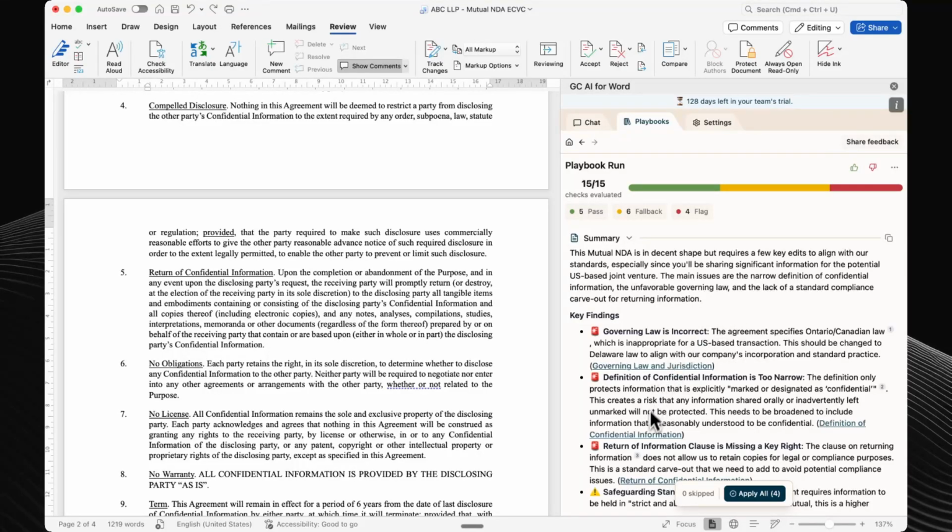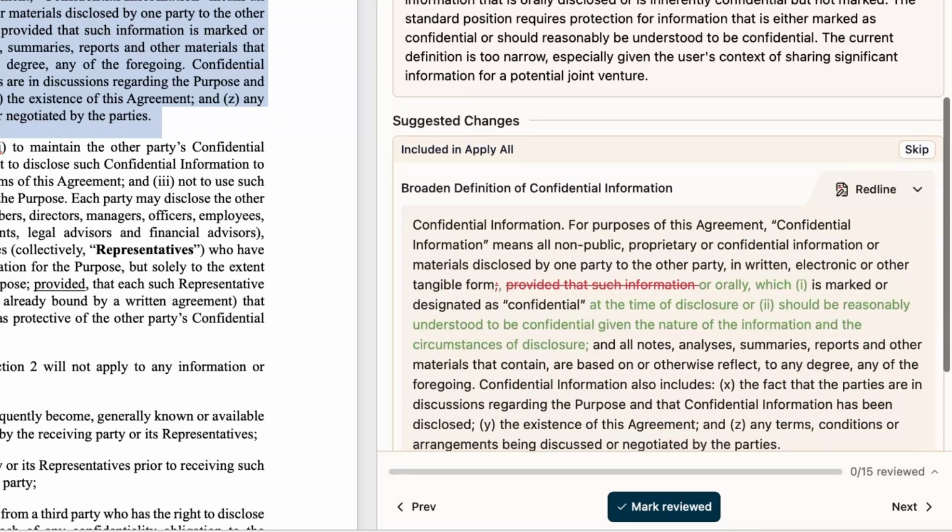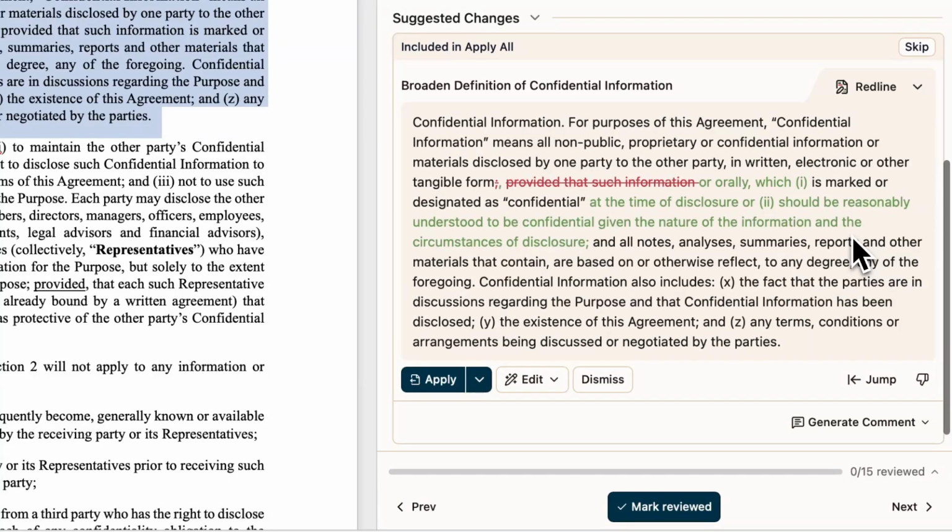First, let's take a look at the definition of confidential information. The agreement only protects information that's explicitly marked as confidential, which is problematic since we're going to be sharing significant information in these joint venture discussions, and not everything will have a confidentiality stamp on it. Our standard is also to protect information that should reasonably be understood as confidential, even if it's not marked. GC AI has properly flagged this and suggested a red line to broaden the definition.